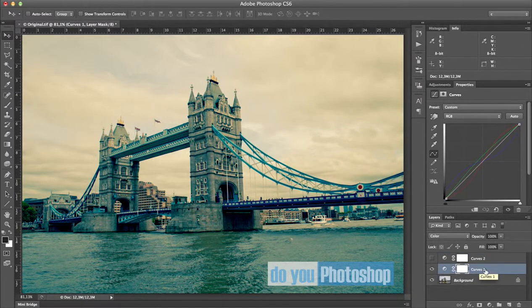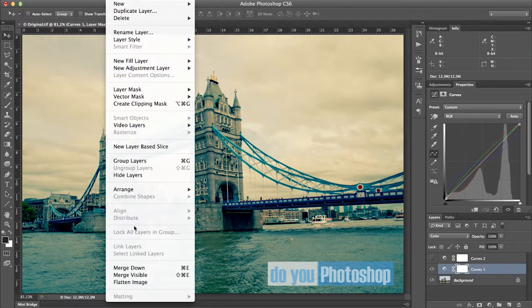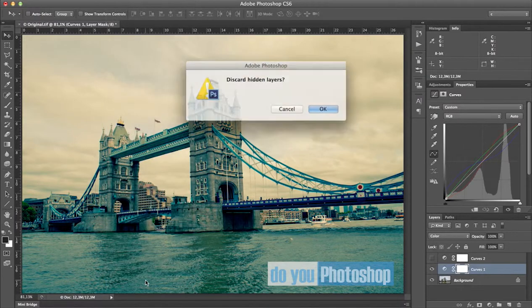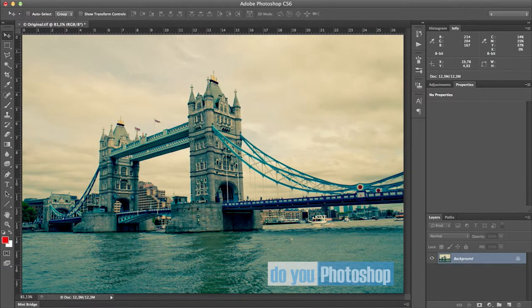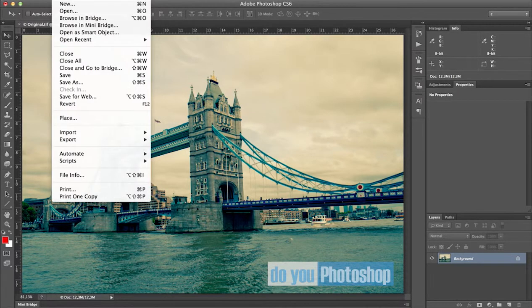If you want to save the image, just pick whatever effect you want. Go to layer, flatten image. It will ask you if you want to discard the other layers. Click OK. And then just save the image in whatever format you want.